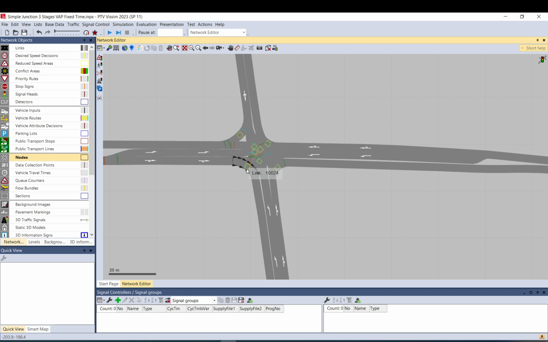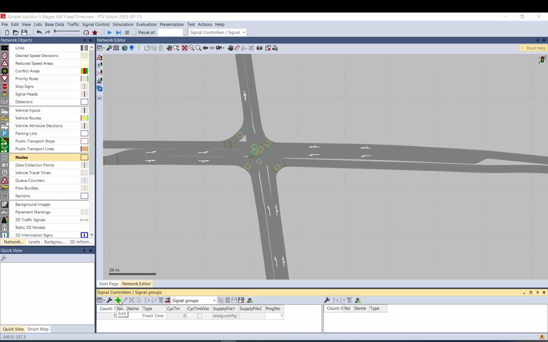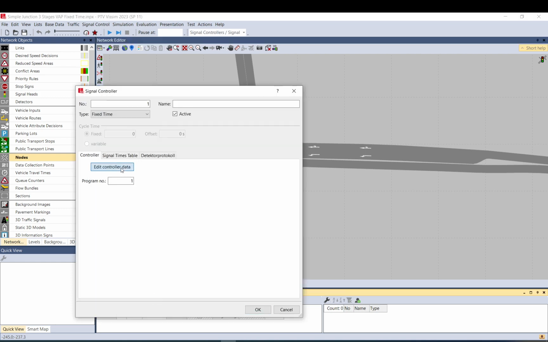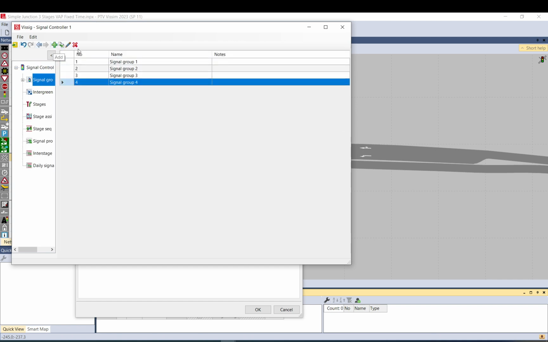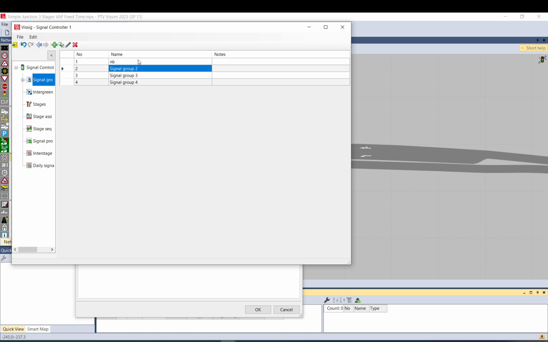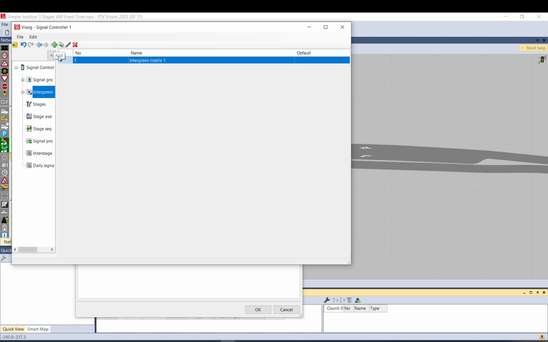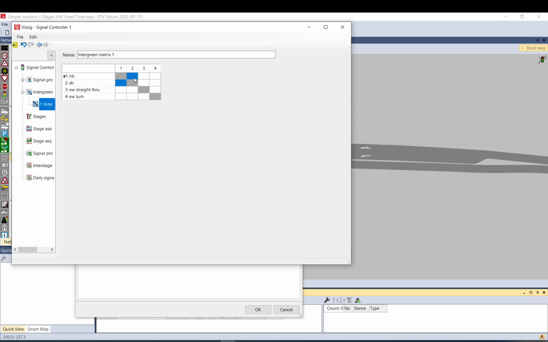First, you need to have a signal controller set up in a specific way. You must use a stage-based program. What that means is, if you have your signal groups, let me create four. I'm going to have one for northbound, one for southbound, one for east-west straight through movement, and one for east-west turn. I need to create an intergreen as well for this to work.